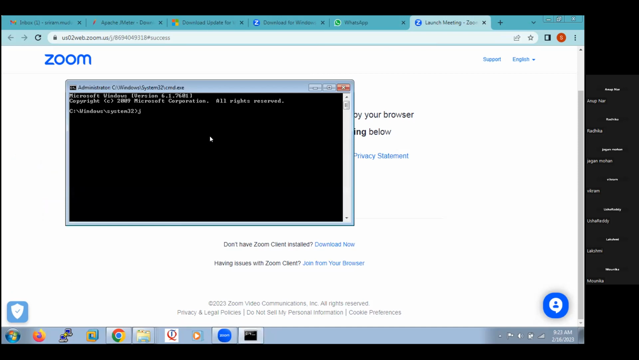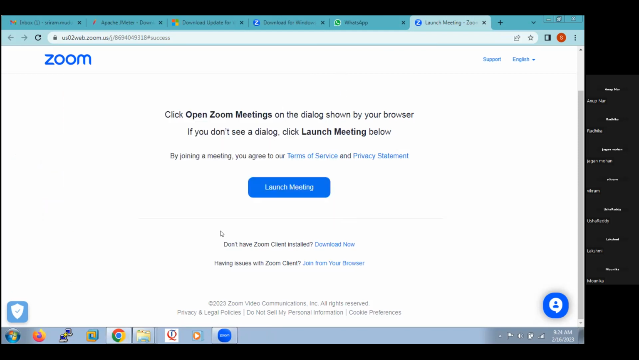Now try that command again, java space hyphen version. Java space hyphen version. Yes. All right, so it is showing the Java version. Now you can close this window. Now try to launch JMeter.